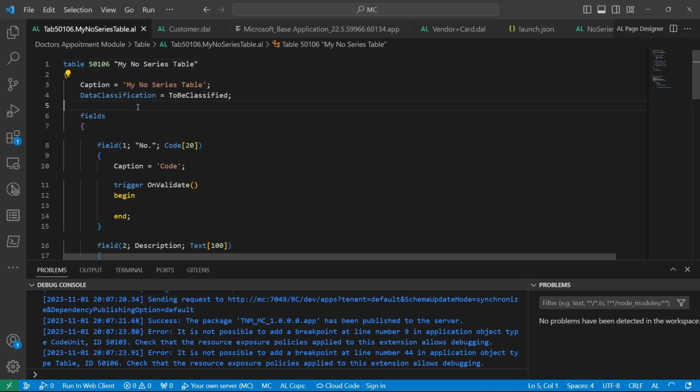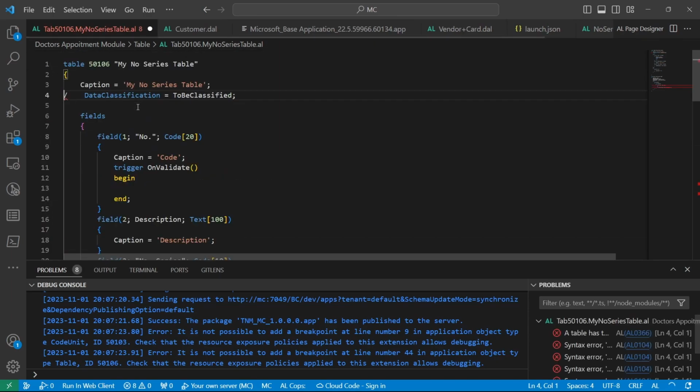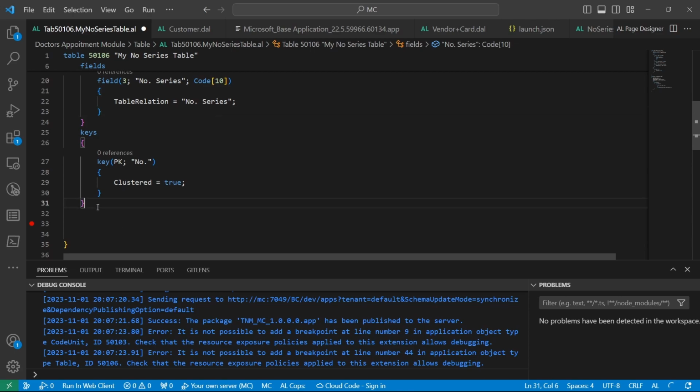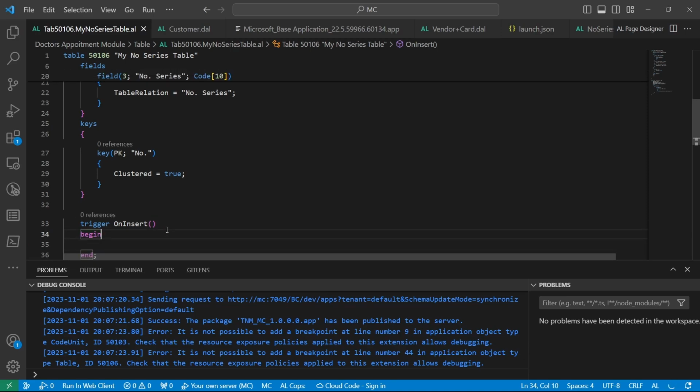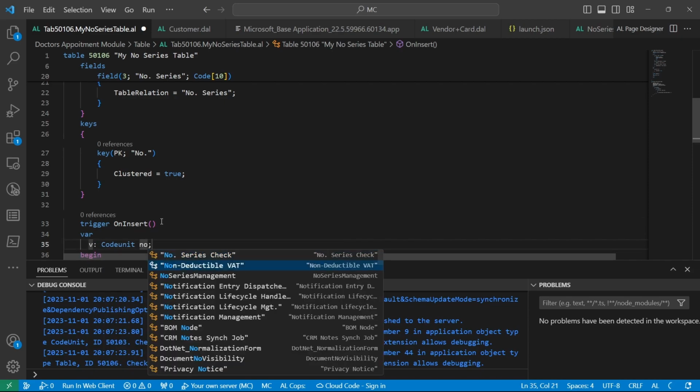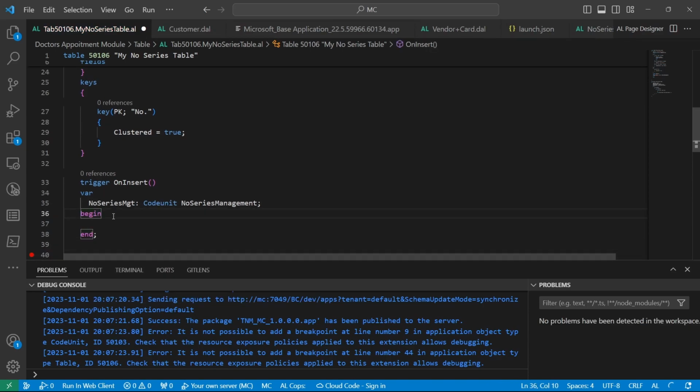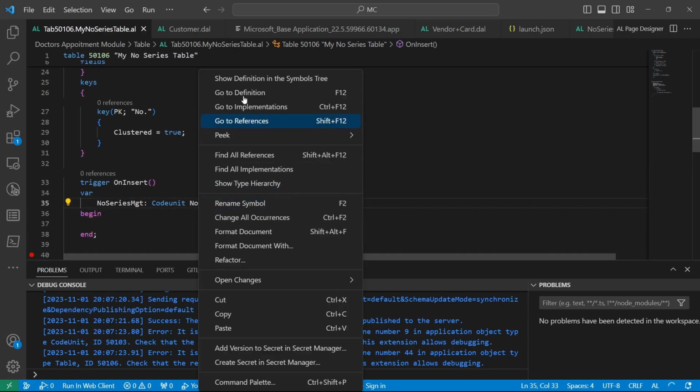I have defined a table and a page. The table is my number series table and the page is my number series page. So in the table we can now create our on insert trigger right here, and we can define the number series management codeunit. And after defining it, we can initialize our series. But remember, let's go to this codeunit first, and then we'll come back here in a few.